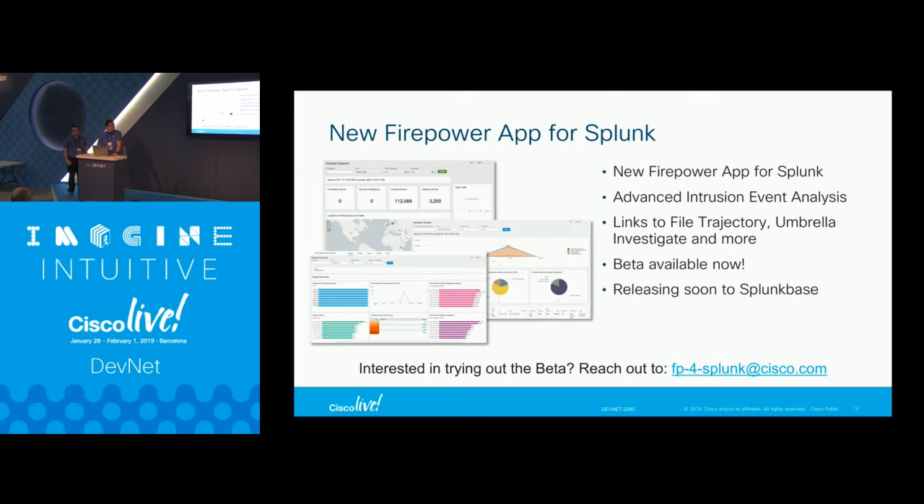Now, there is an exciting new announcement that there is a new Firepower app for Splunk being developed right now. It's in its beta phase. It will be released to Splunk base pretty soon. It has new advanced intrusion event analytics capabilities. It also can link into the FMC's file trajectory, as well as Umbrella Investigate. It's got feedback from customers, engineering, the Talos group. It looks really good, and you guys should try it out.